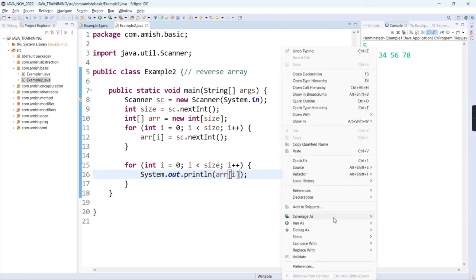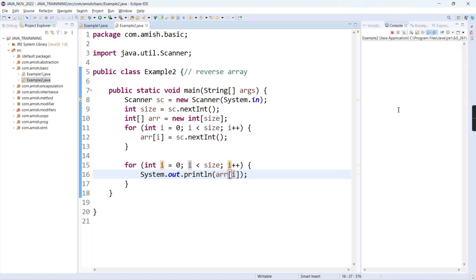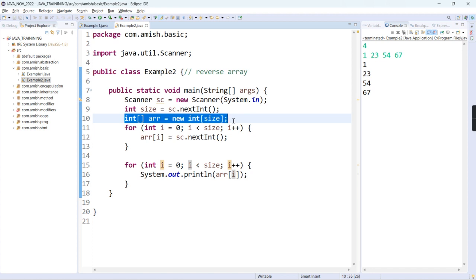Okay, if I run this program now, I've entered 4, 1, 23, 54, 67. We got that output here. Now we want, first it will print 67, then 54, then 23, then 1. You see, we have this array object. In the array we got all the values 1, 23, 54, 67, but we need output in reverse order. First 67, then 54, then 23, then 1, right?